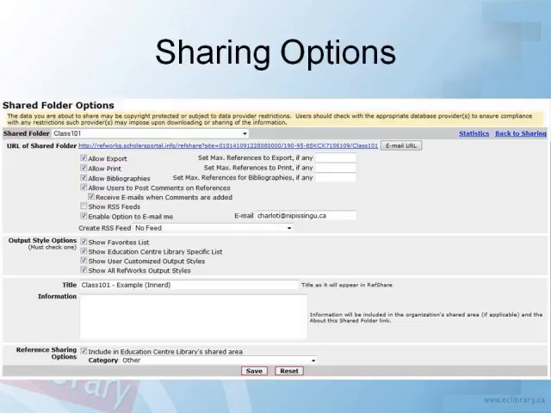Earlier, I mentioned the RefShared area. This is an area that is on the library website. If you are going to share a folder with a class, then I recommend that you post your folder here. To have access to do that, you need to let me know so that I can give you access.